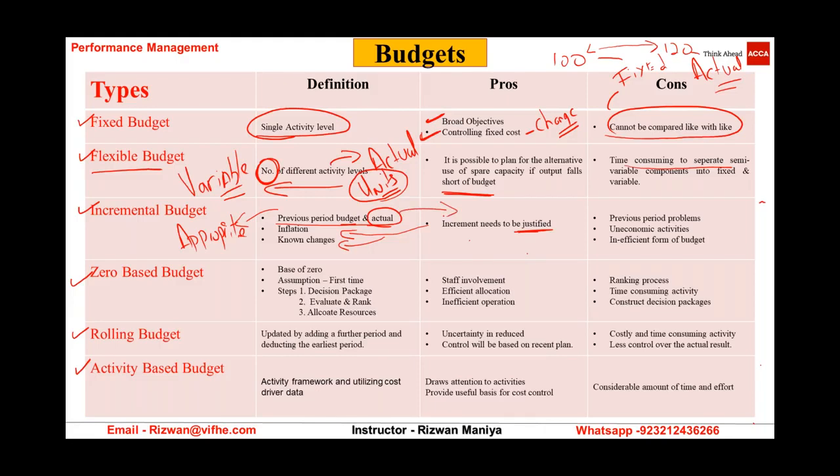Okay, let me quickly answer one question. Majid Ali Khan, your question is, sir, what's the difference between flexed and flexible budget? It's very simple. Flexible budget is a broad word, and under this flexible budget comes flexed budget. That is when you prepare a flexible budget based on actual units, Majid. When you prepare a flexible budget based on actual units, that is known as flexed budget as well.